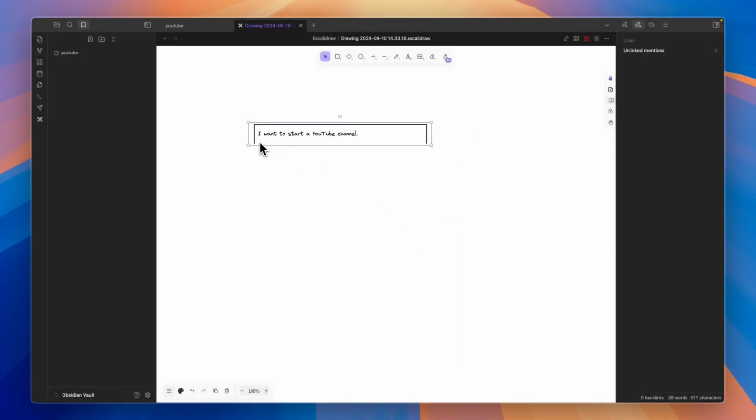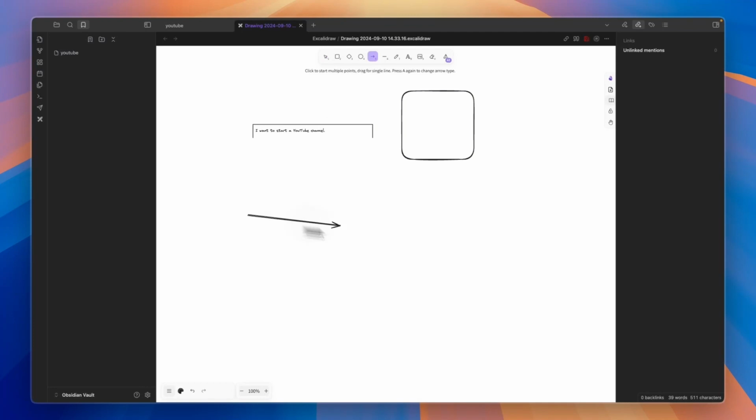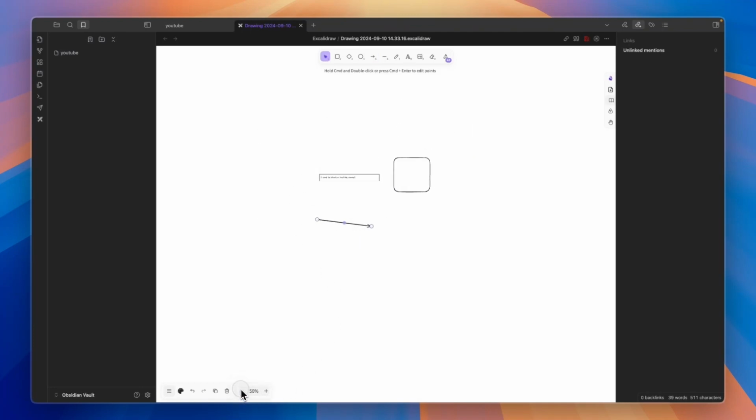Right here you will now see I want to start a YouTube channel is what I wrote, and now you can just go and write whatever else you want. You can create any forms you want, arrows, whatever you want to do. If you want to zoom out, you can do that right here, or you can just do command and then scroll on your mouse. You can choose what the colors are for everything, and it's very easy to use.